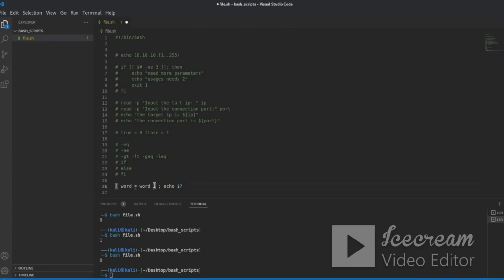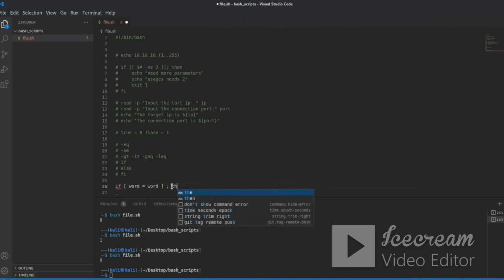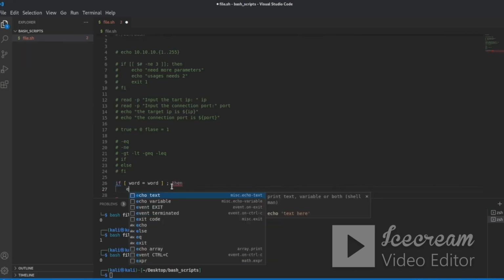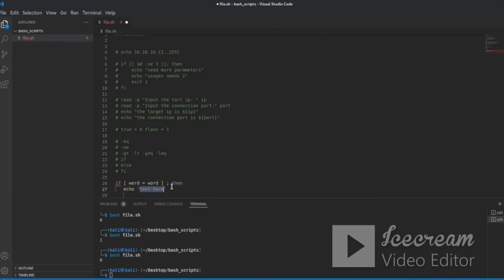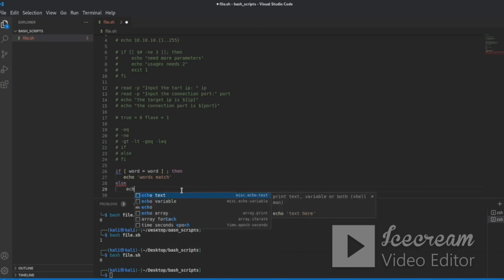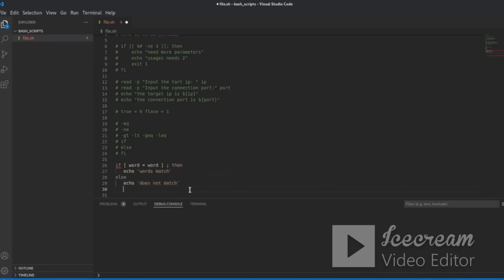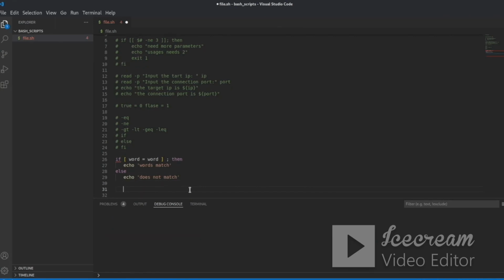So if we come in here and we just say if word equals word, we're going to tell it then we want it to do something. So we can come down here and say echo, and we're going to use echo a text, and we'll tell it to echo words match. And then we can come down here and tell it else. We can do an else, and we can tell it to echo a text, and we'll tell it does not match, just like this. I accidentally clicked the debug, but we're not going to mess with that right now. And then we're going to close this off.